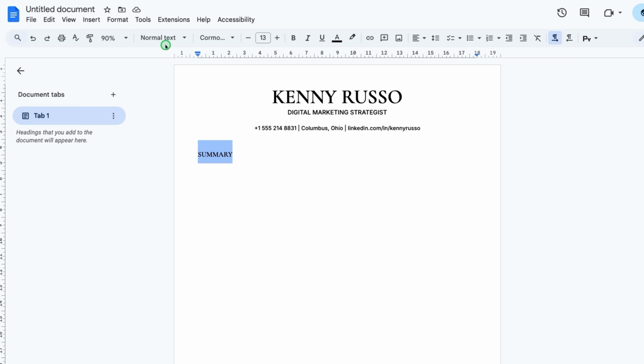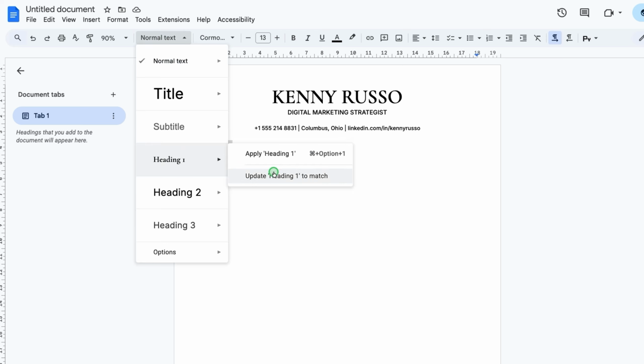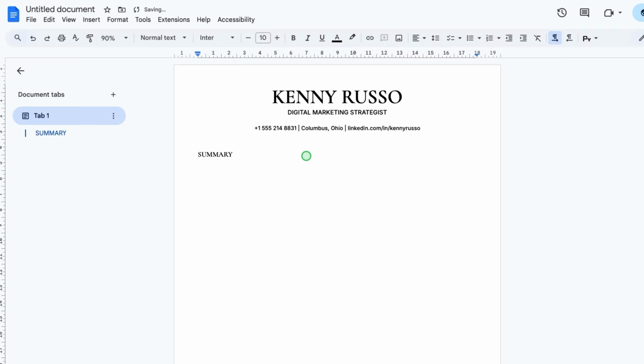Now update the style. Heading 1, update heading 1. Scroll down. To avoid formatting issues, apply normal text to the paragraph below. Next, go to Insert, Horizontal Line and add a divider. Select the line and update its style to normal text.